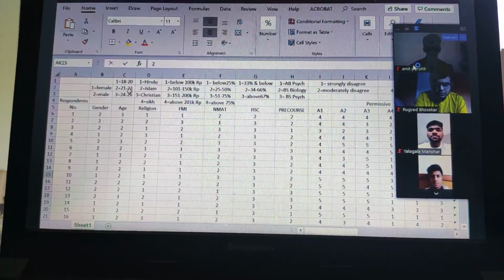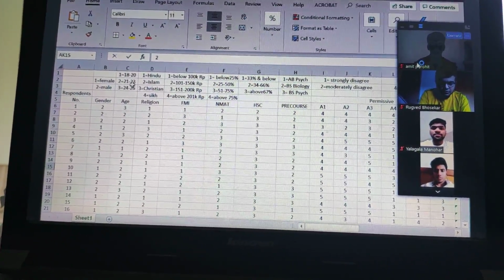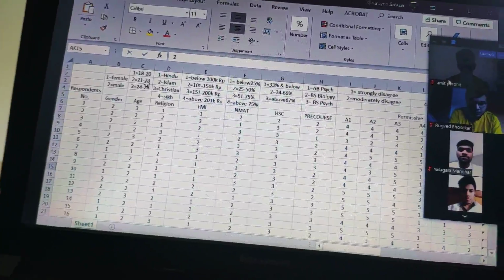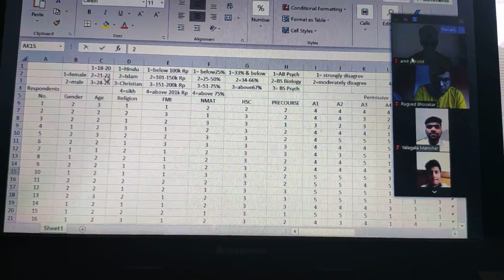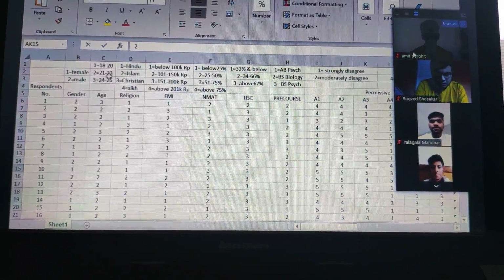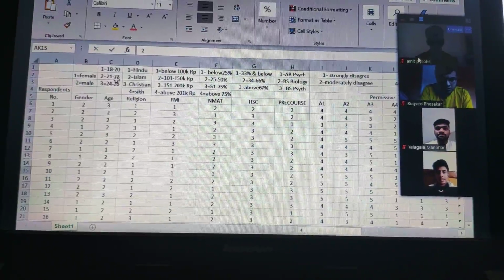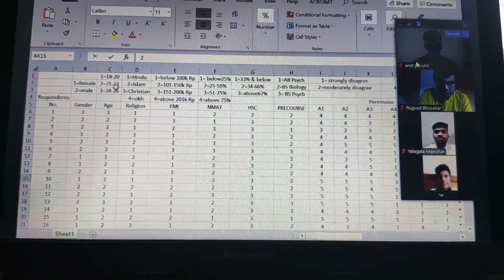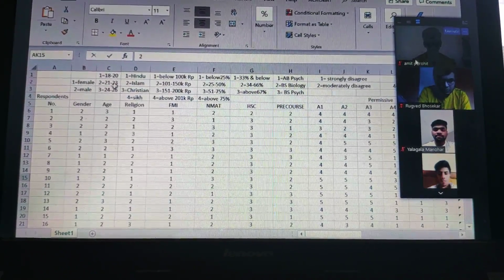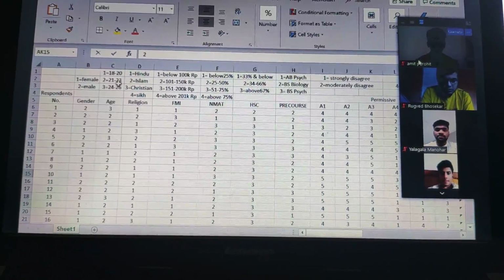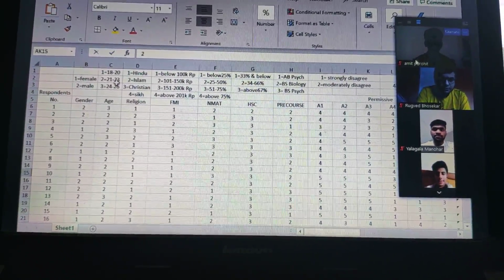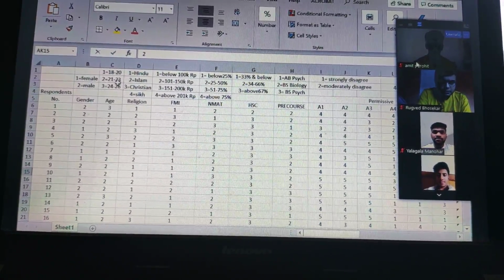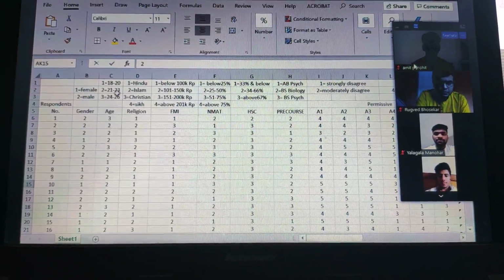Okay? So for example, in NMAT, below 25% is 1. Whoever got 25 to 50% is 2. So the higher it goes, the higher the code is. So it's easier for you to interpret. The same with your high school marks, and then psychology is divided into ABBS, or the pre-course that you took before medicine.